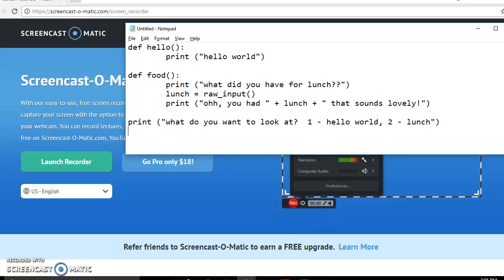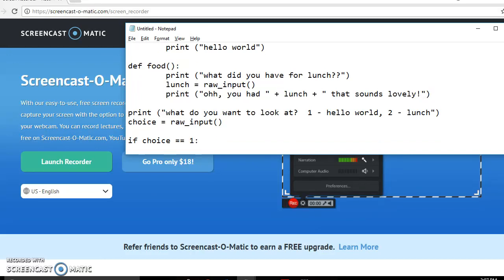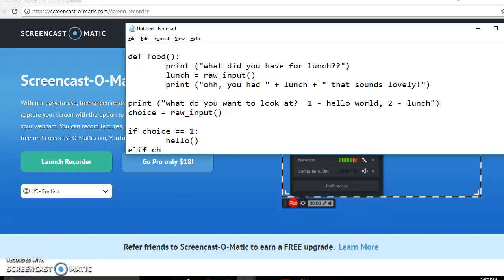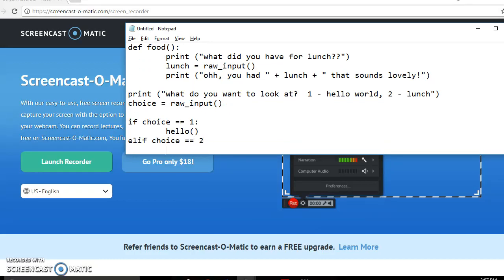Okay, and from there, I'm going to call another thing, call it choice, raw input. So now we've got choice, raw input. Then we're going to say if choice equals one, it will call hello. Else if choice two, it will call food.